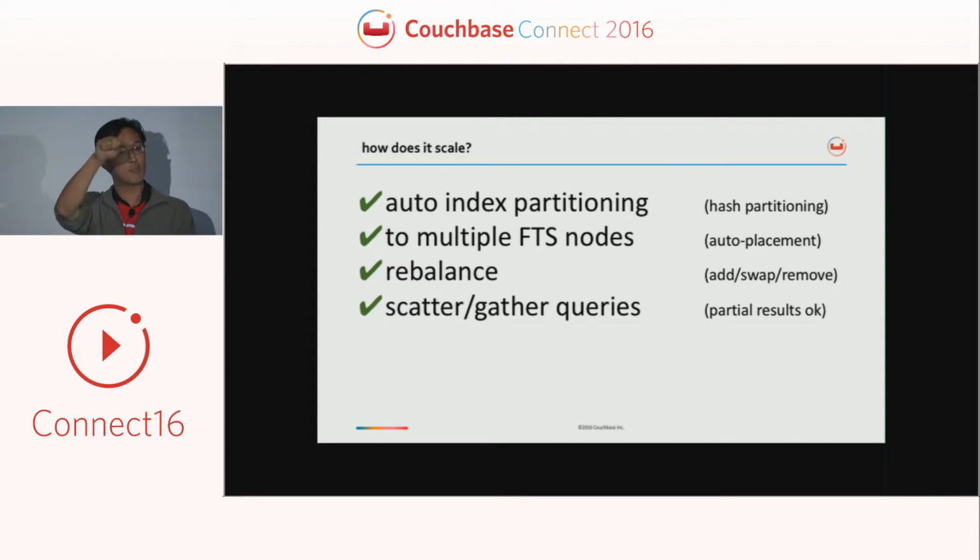You can actually hit any particular FTS node, and it's just going to work fine. And when you use the SDK, it actually automatically knows which nodes are the FTS nodes, and it'll do all the work for you. So that's very nice. One aspect of this is partial results are handled.